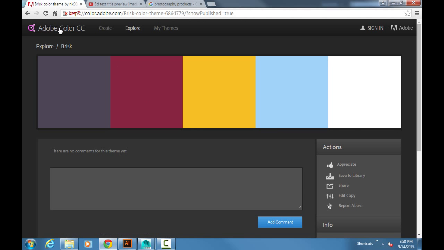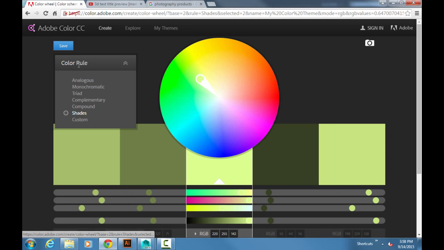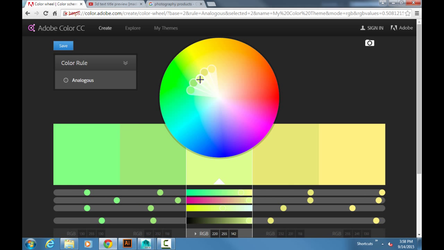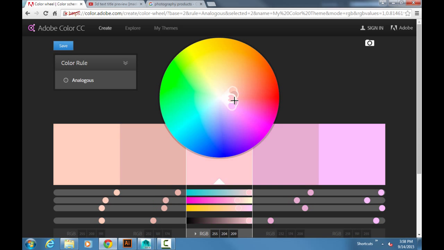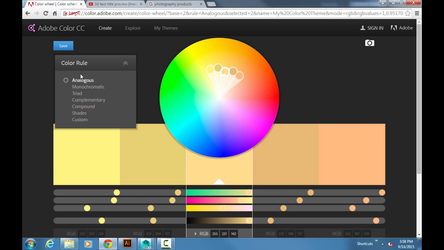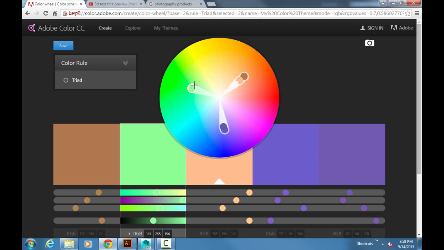Okay? This is a cool website if you haven't been to this before. This is called color.adobe.com, and it helps you pick colors that go together. Over here they have different rules with coloring, and you're picking a main color, like a key color, and it helps you pick other colors that go together.